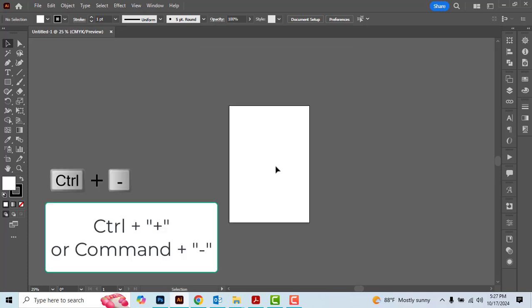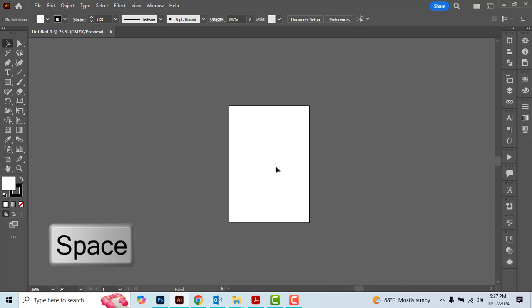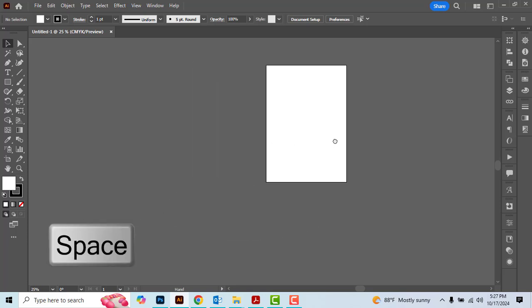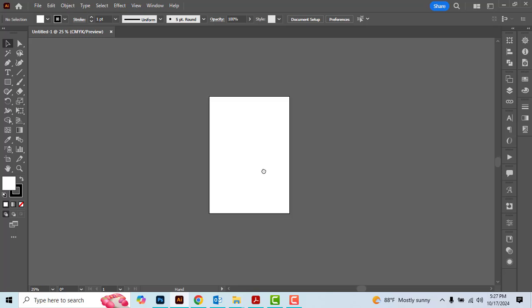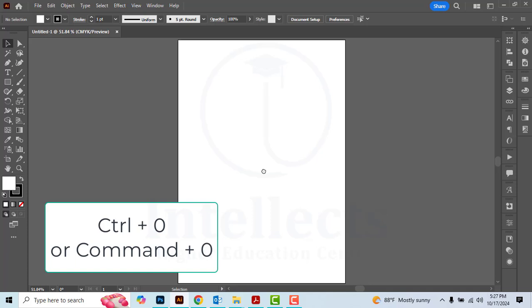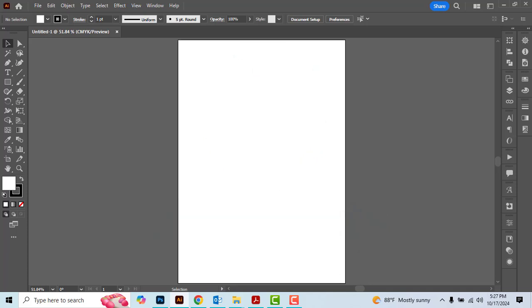To pan around the document, simply hold down the spacebar and drag while holding the mouse button. This will allow you to move the document within the window. Finally, if you press Ctrl-0 or Command-0 on Mac, the document will automatically fit to the screen.